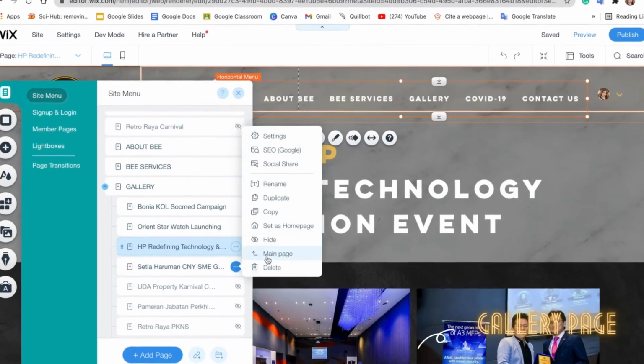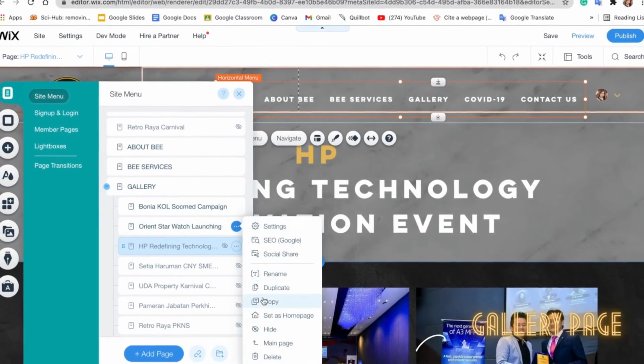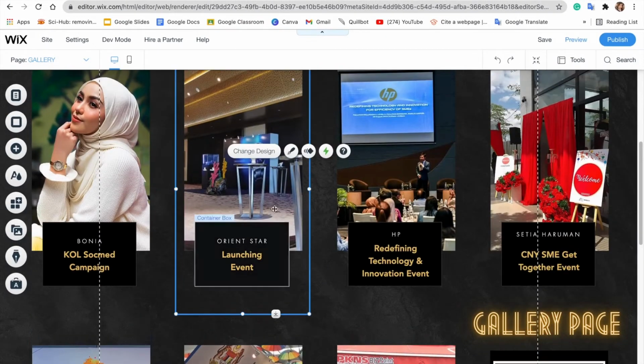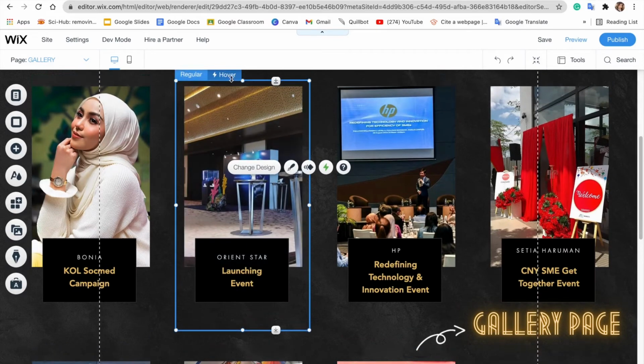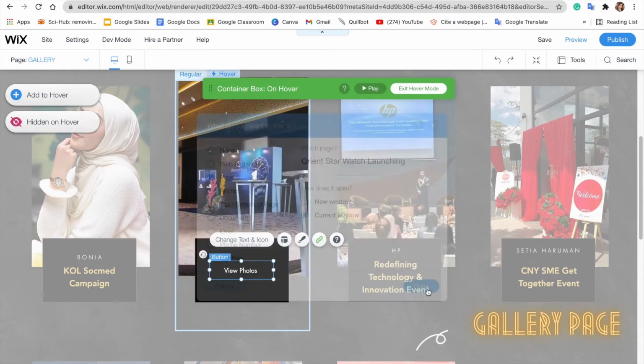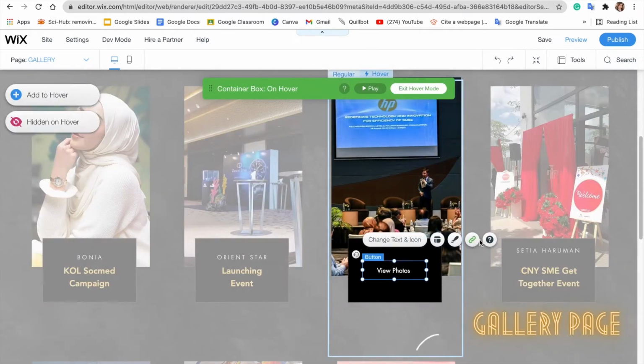Alright, so now we are at the gallery page. Here I am hiding some of the pages because I have added a hover interaction at the gallery. So whenever the audience clicks on the button, it will automatically open up the event pages. And here I am adding the link to each of the buttons so that it will navigate the audience to the respective event pages.